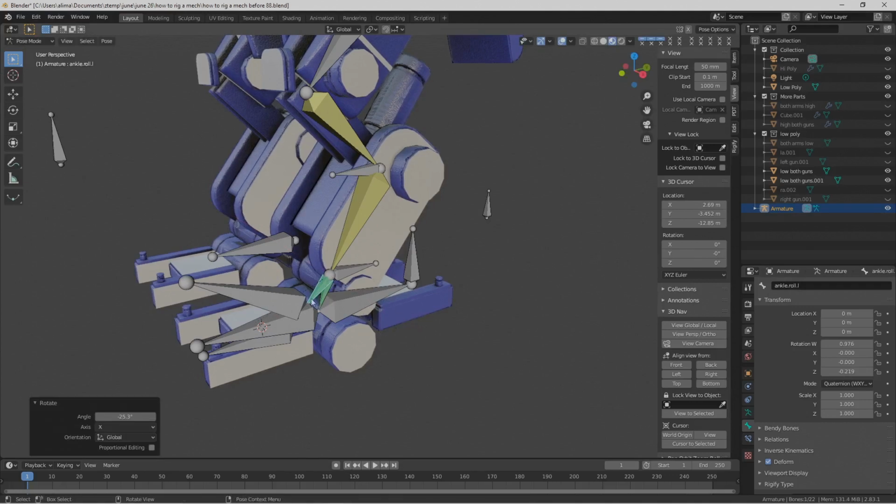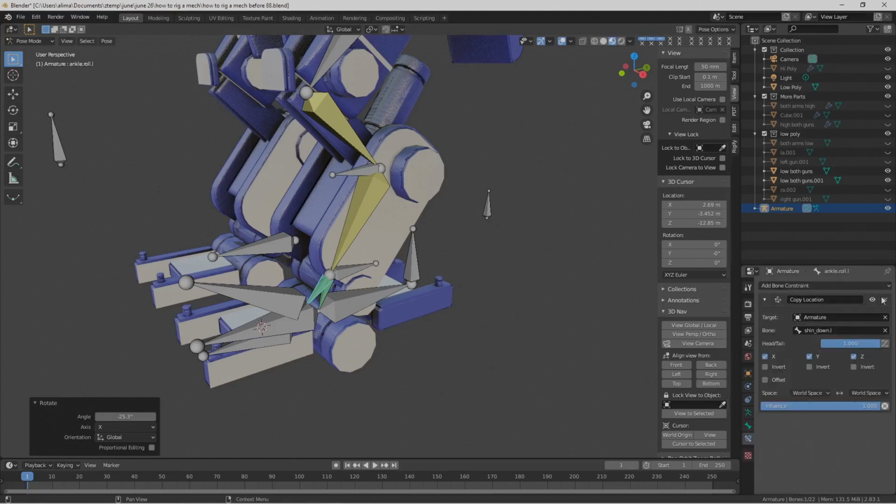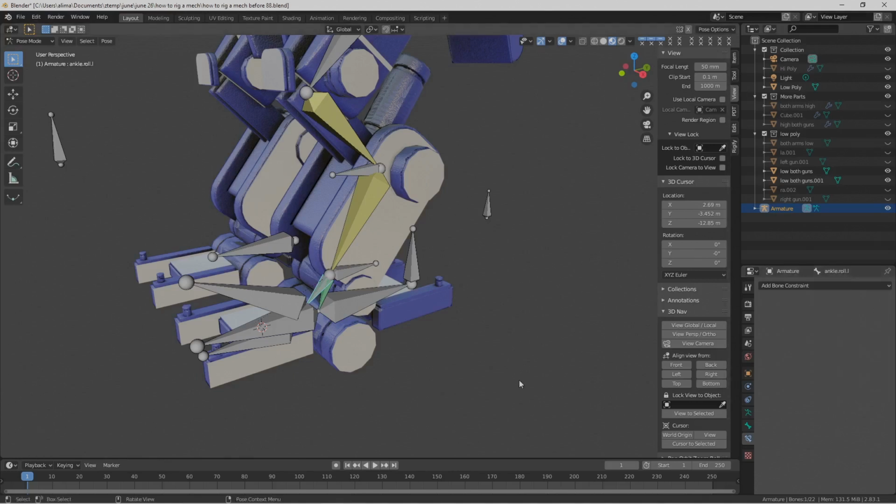The main reason I'm rotating this up is so I can see the difference between the new bones compared to the old bones. I have this copy location constraint on this bone. This is a result of this bone being a duplicate of this bone. However, I do not want the copy location constraint on the ankle.roll.L bone. So what I'm going to do is go to the constraint button towards the lower right of the screen. Then I'm going to select the X to take that constraint off.